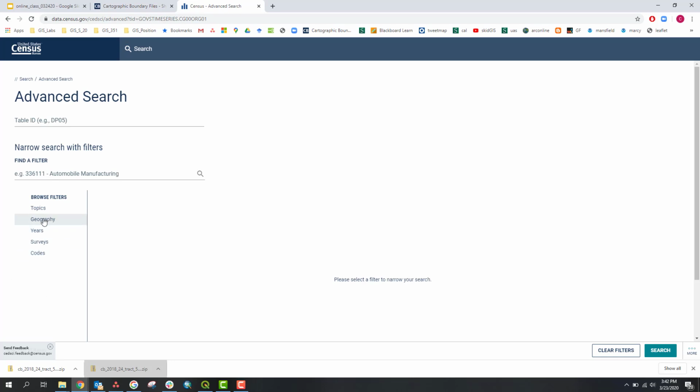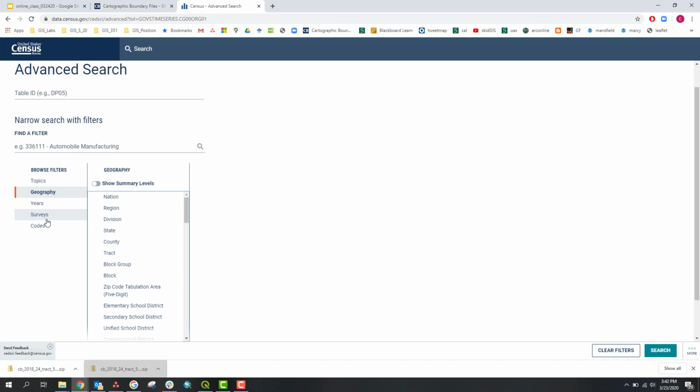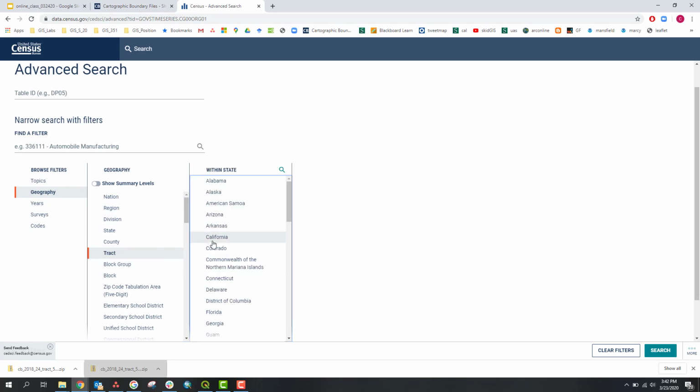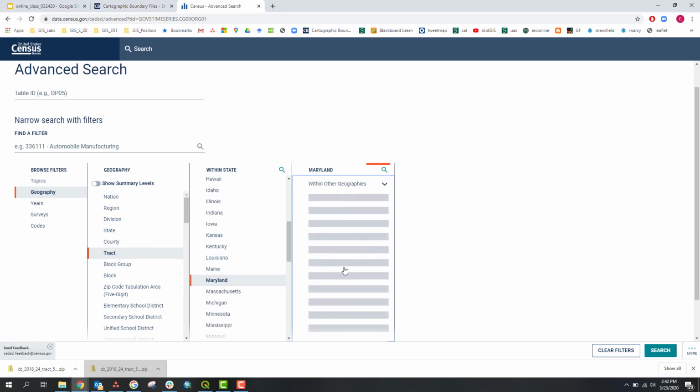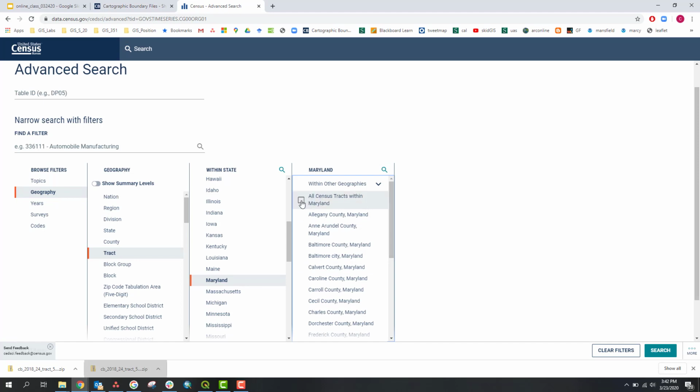So our first filter should be on geography. I'm going to click on geography here. And then I'm going to scroll down to, we have nation, region, division, state, county, tract, block group, block. I'm going to select tract. I'm going to scroll down to Maryland. I'm going to select Maryland. And I'm going to check this box here: all census tracts within Maryland. And what I see pop up here is that I now have a filter on my data that's filtering out data so that it's only for census tracts within Maryland.